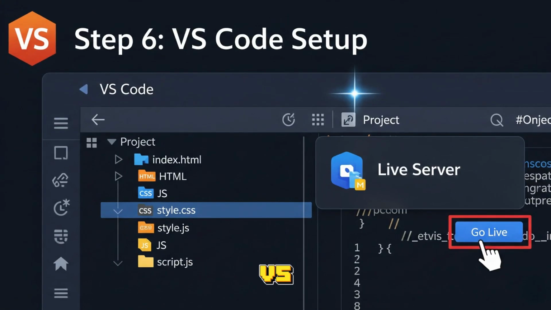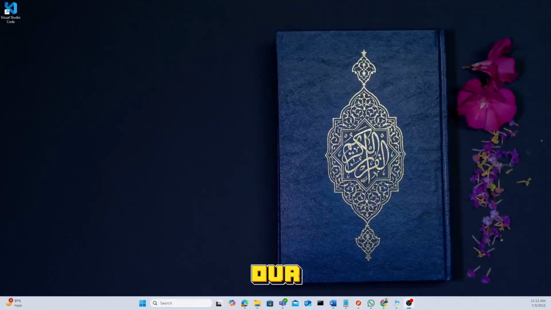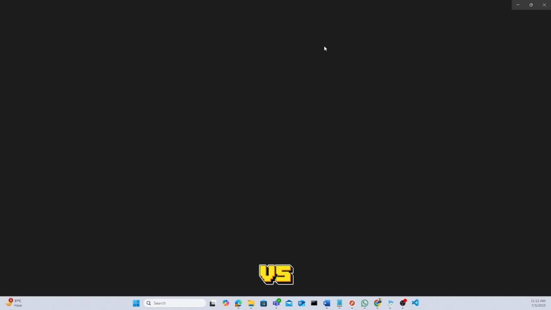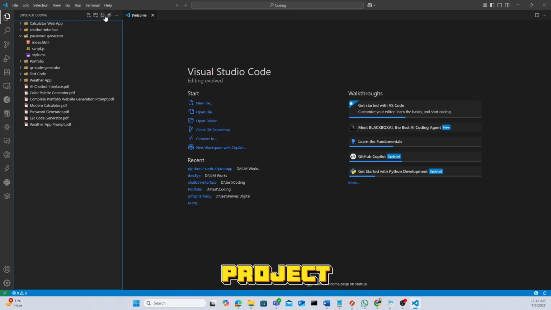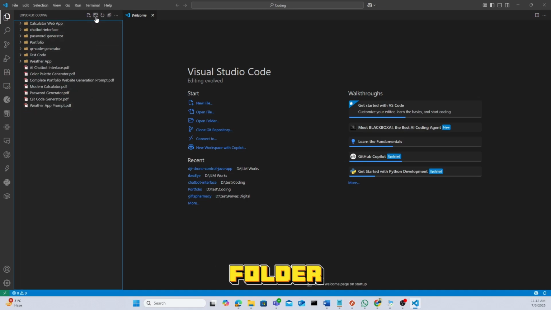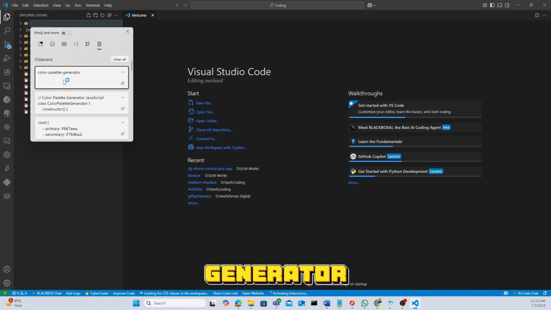Step 6. VS Code Setup. Time to bring this to life. Let's set up our project in VS Code. Project Setup. Opening VS Code. I'm launching Visual Studio Code. Creating project folder, making a new folder called Color Palette Generator.